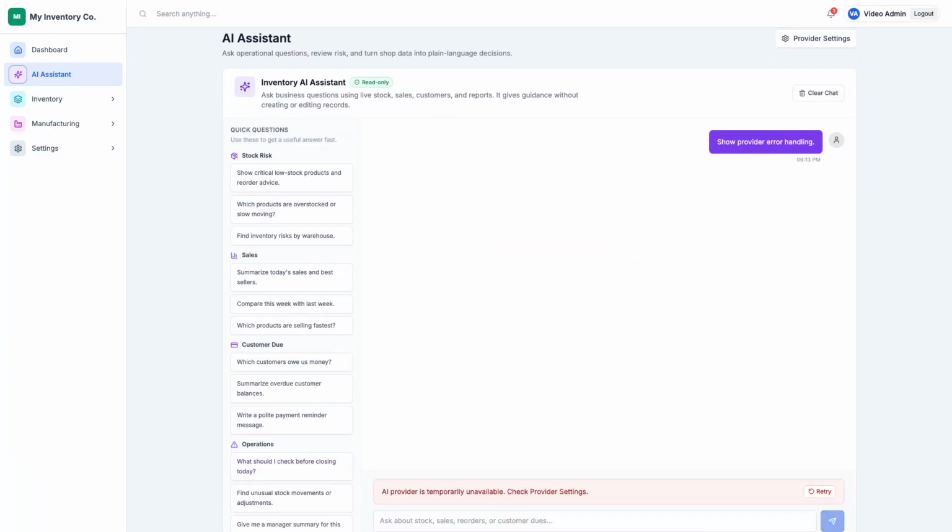This demo also shows the safe failure path. If the AI provider is not reachable, the screen keeps the user's question and shows a retry option instead of losing work.